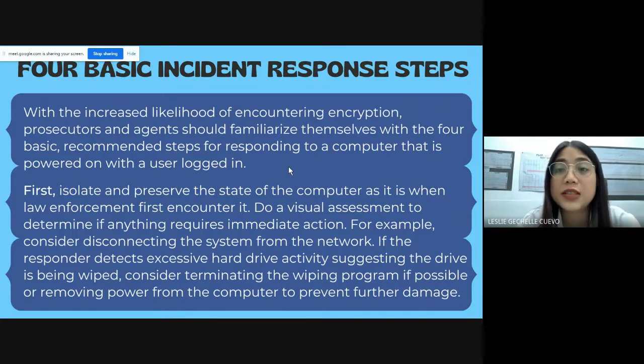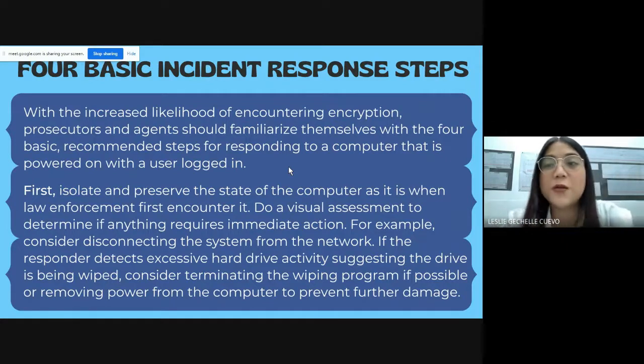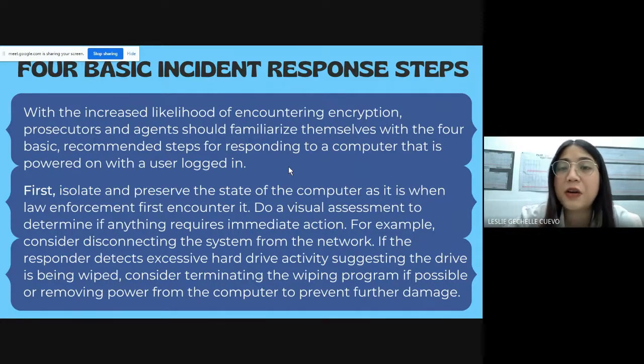For example, consider disconnecting the system from the network. Kapag sinabi kasing network, di ba? It's, sabihin na natin, it's a set of computers na iisa lang ang kumbaga nasa isang network nga lang sila. And what you should do is disconnect it from the network. Kumbaga, hindi na siya magiging parte ng network na yon. For if the responder detects excessive hard drive activity suggesting the drive is being wiped, ibig sabihin, kapag tingin niya na yung drive ay gumagana pa, dapat consider terminating the wiping program if possible.